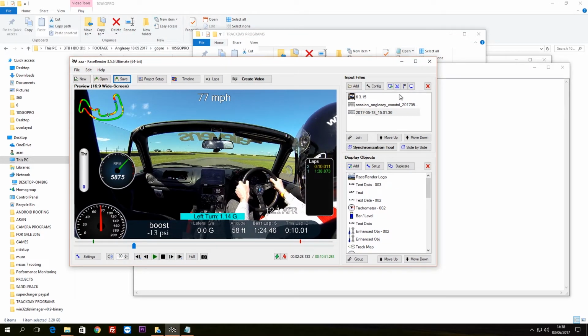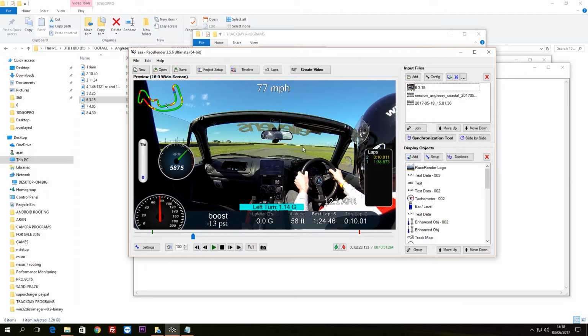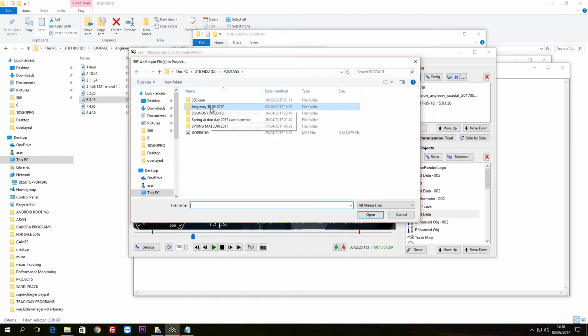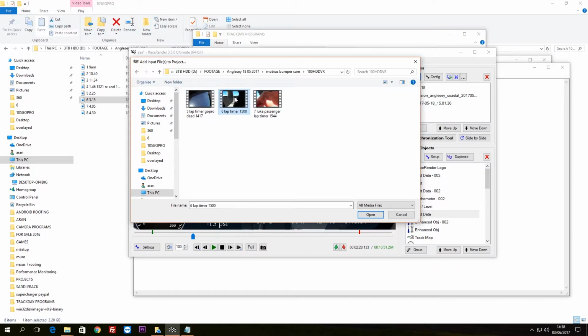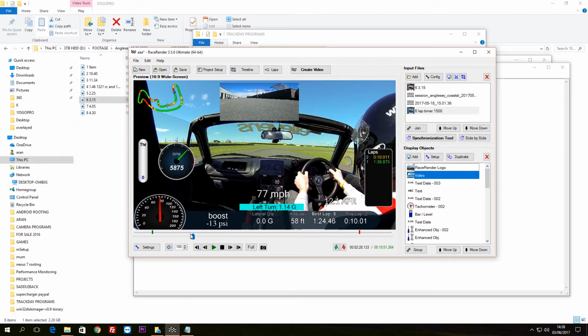I mean, the very basic things I'll do as well, just to cover this. We didn't select the picture in picture to begin with. However, what I'll do now is I'll just show you can still add yet another input file. So I'm going to go into angle C trackday. I'm going to go to a bumper cam and number 6. You can see this is another input.